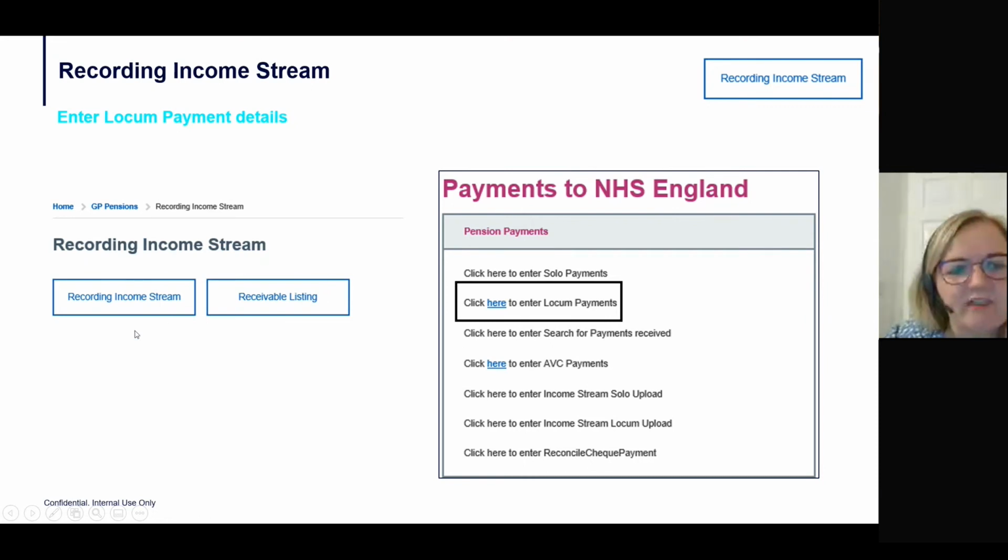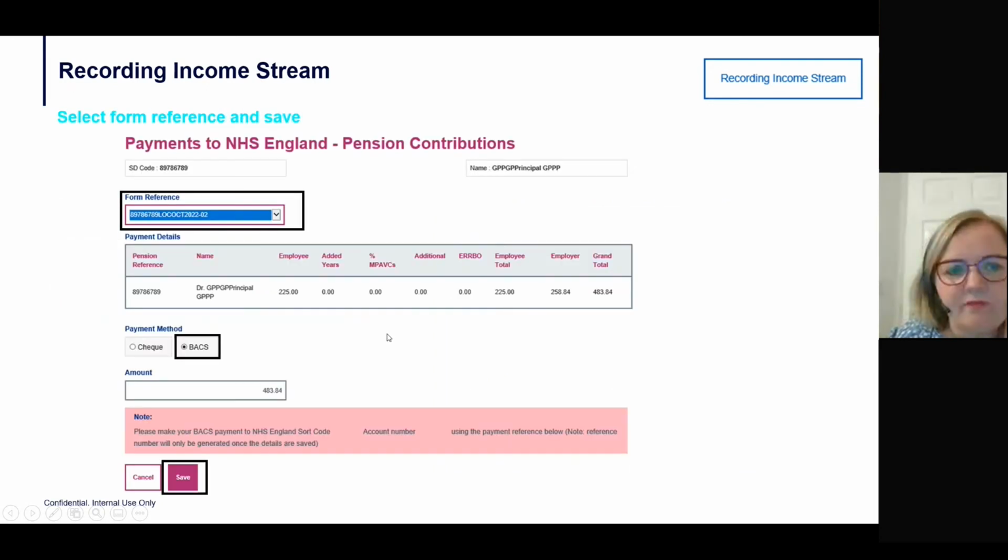So when I click recording income stream, what we're doing here is clicking to enter locum payment, and this form here that's on screen is what is presented to me. If I've got more than one B form in flight, then when I have this form reference drop down, I'll have the options to select the separate forms. But I've selected my form, and it immediately brings up the details of the form.